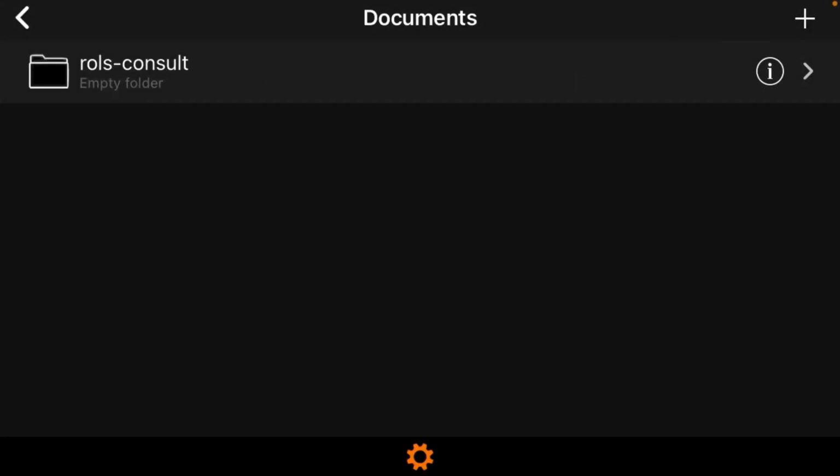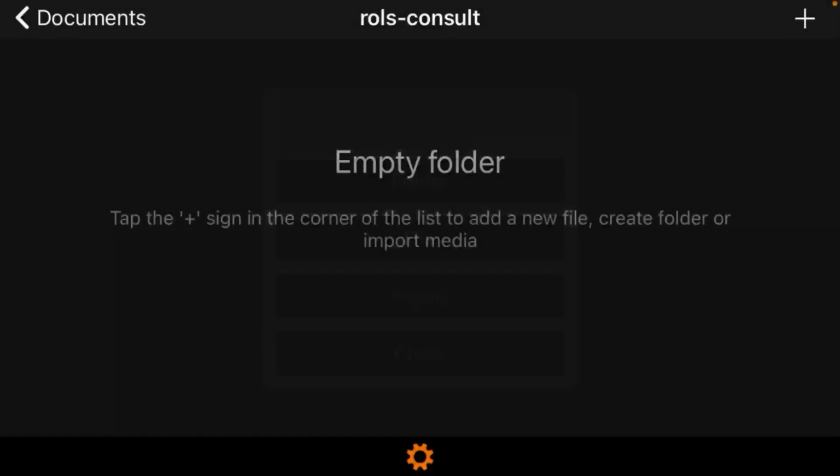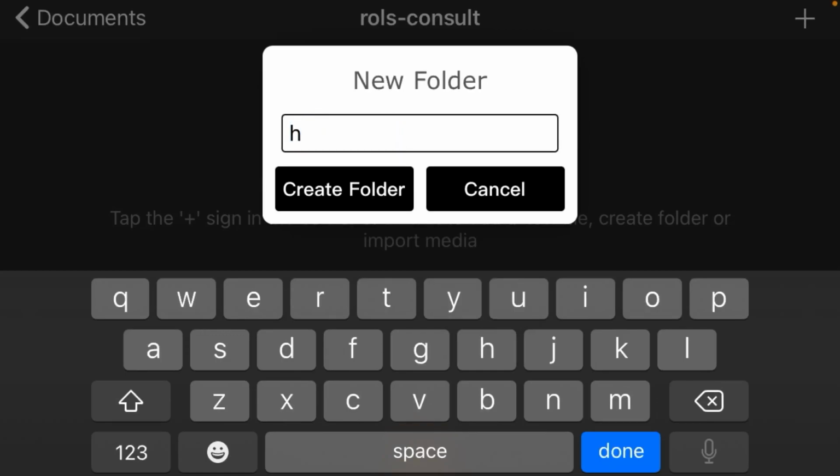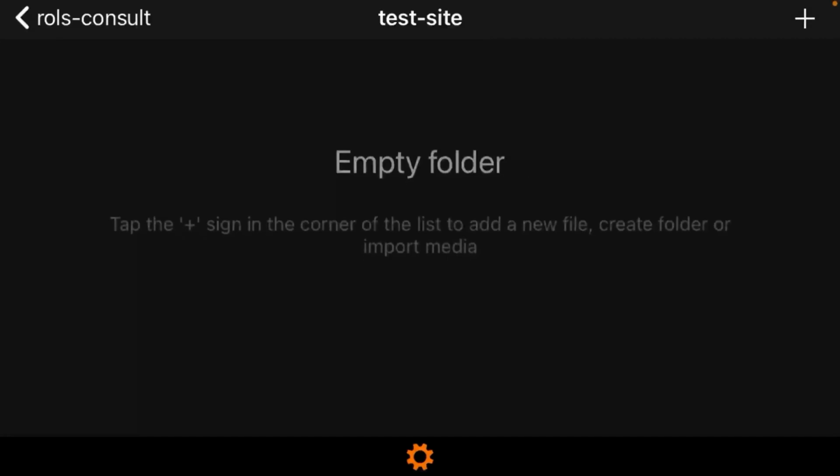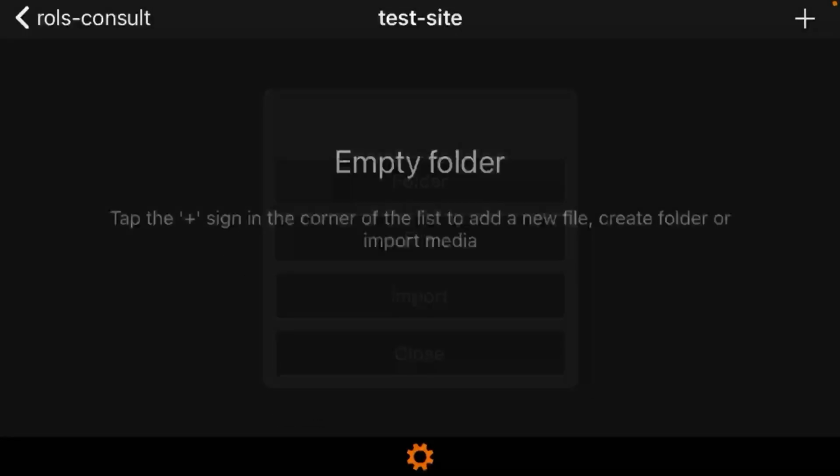Please, take note of how I'm naming my files and folders. You name them with small letters. If there are two or more words, you separate them with a hyphen. Nothing more, nothing less. Don't do anything otherwise, and come and ask me questions. You go inside, you create another folder. I'm gonna call this one test-site. Because they are two words, I'm separating them with a hyphen. Create folder.